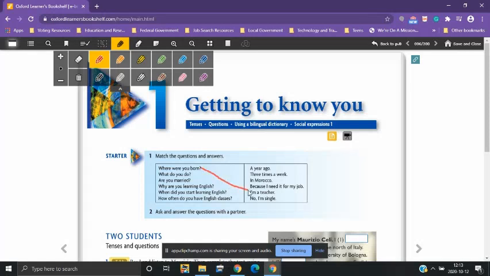Oh no. I made a mistake. I don't want to say I'm a teacher. So how do I erase that? Well, you have two options. You can click this garbage can symbol, and as you can see, it says remove all. Now be careful when you use that because it will clear your entire page.